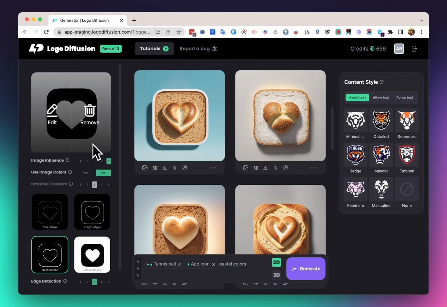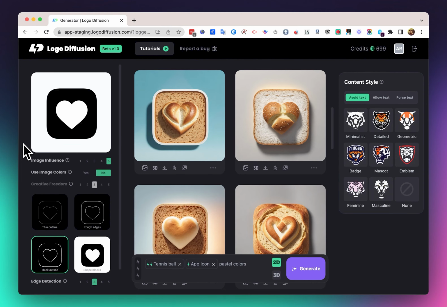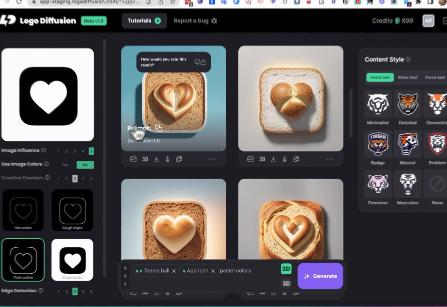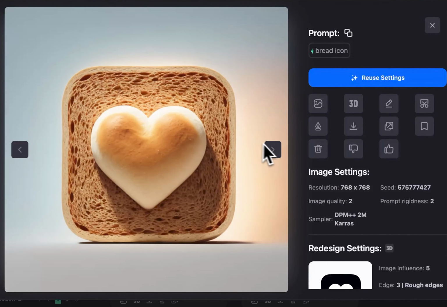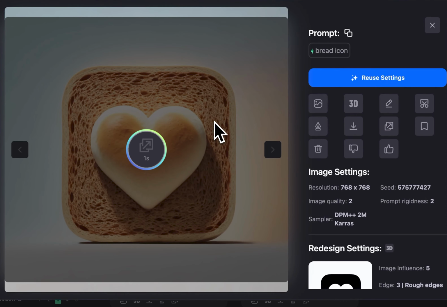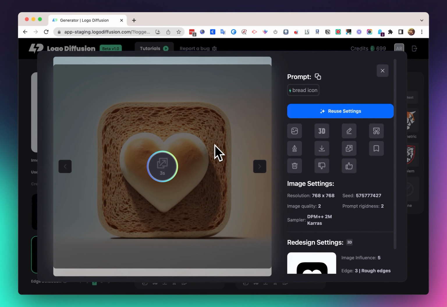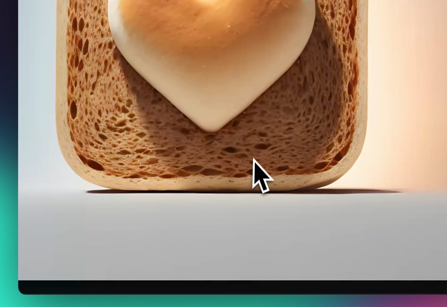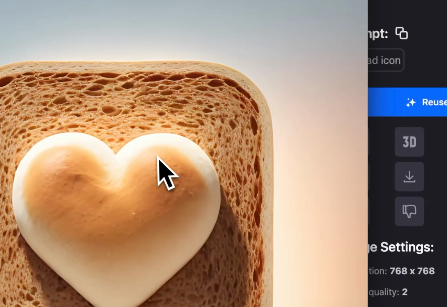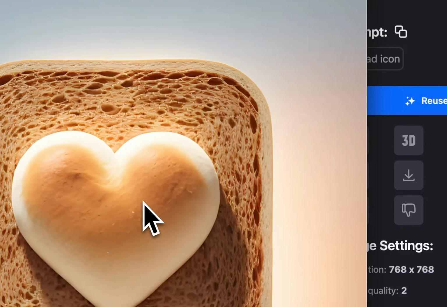I also used the same technique, making this mask over here, to create a bread making app icon. So clicking on it, you can see the level of details you can get out of this. So let's say we like this one, you can just click on upscale. This is already 768 by 768 pixels, but clicking upscale gives us a 1500 by 1500 version of the image. After a few seconds, you're going to get the upscaled version, and you can see that you get all the details in it at a higher resolution.